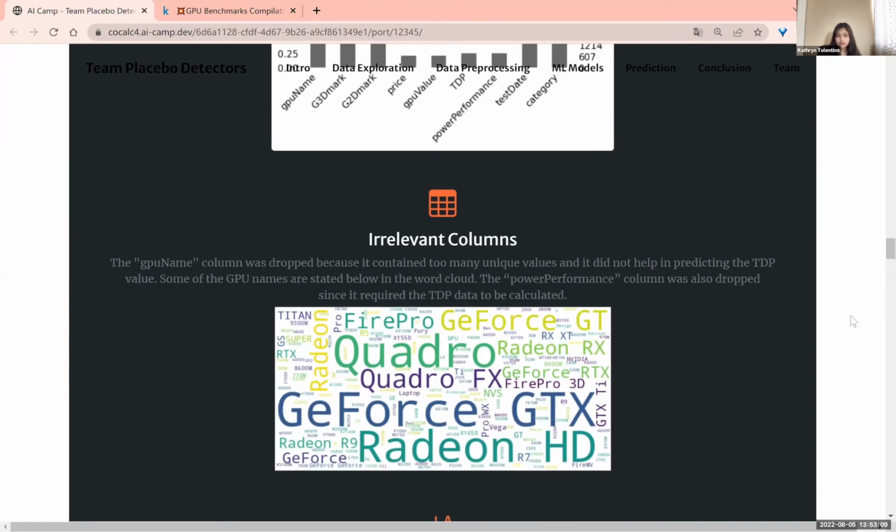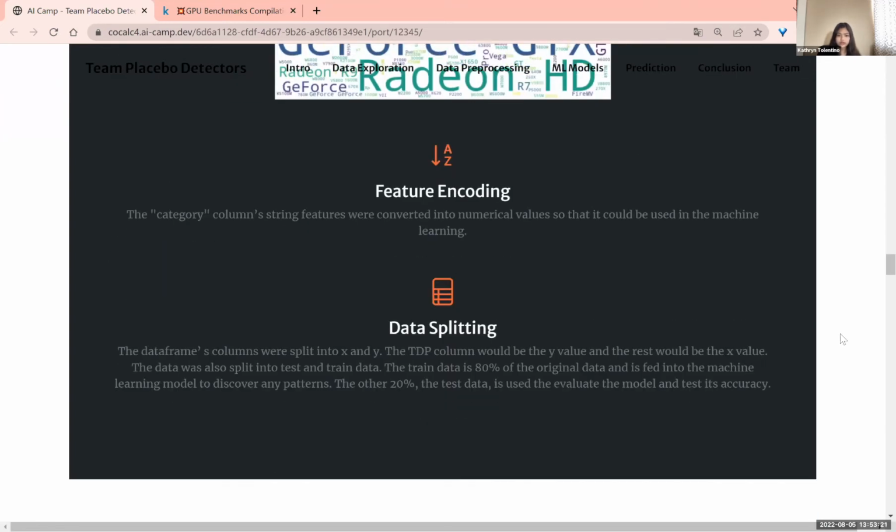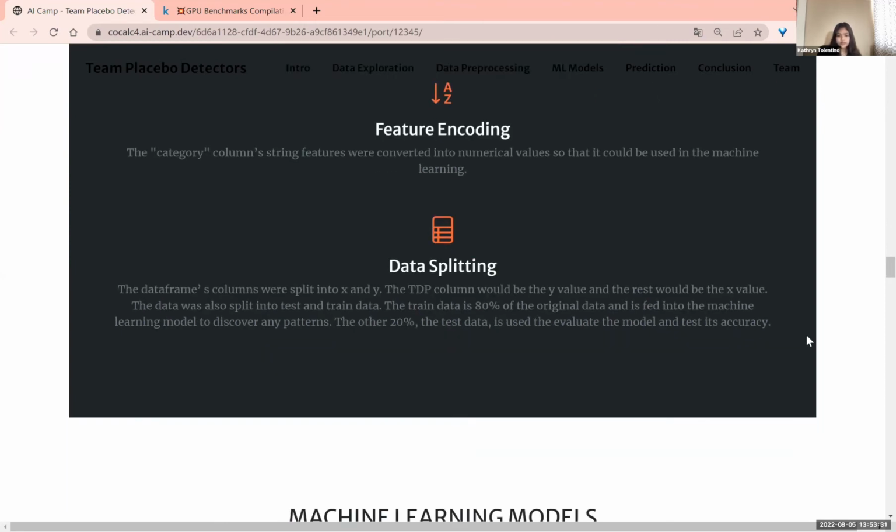We decided to drop this column since it did not help in predicting the TDP value. We also dropped the power performance column since it required the TDP data to be calculated. Next, we converted the category column string features into numerical values. This allowed the category column's data to be used in the machine learning. Finally, we split the data frame's columns into X and Y. The TDP column would be the Y value and the rest would be the X value.